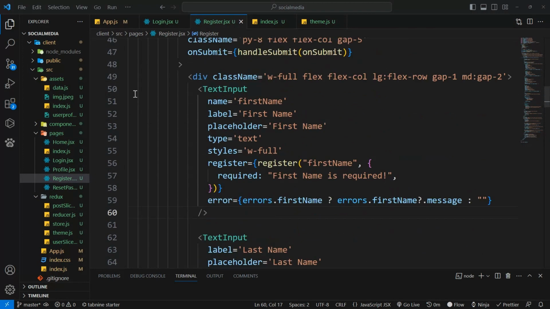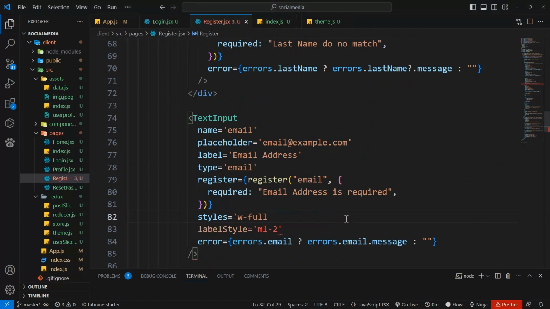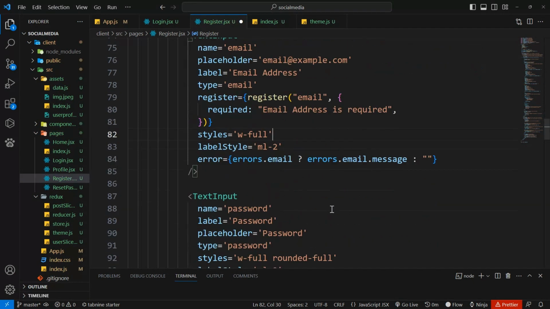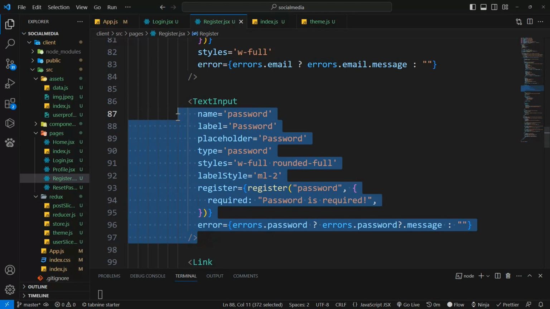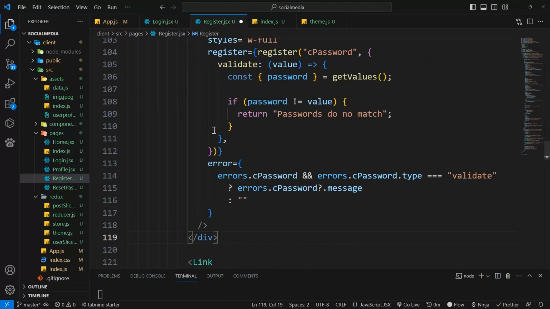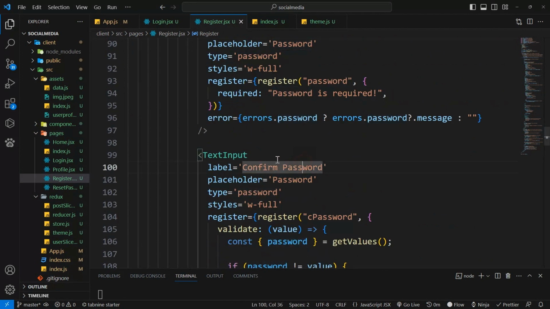So we'll just remove the rounded, and the password will also be made like this one. Let's remove this one. The password will also be like the name. We also have it twice because we need to confirm our password, so we'll make it two. Good, so we have one here and the other one here as confirm password.